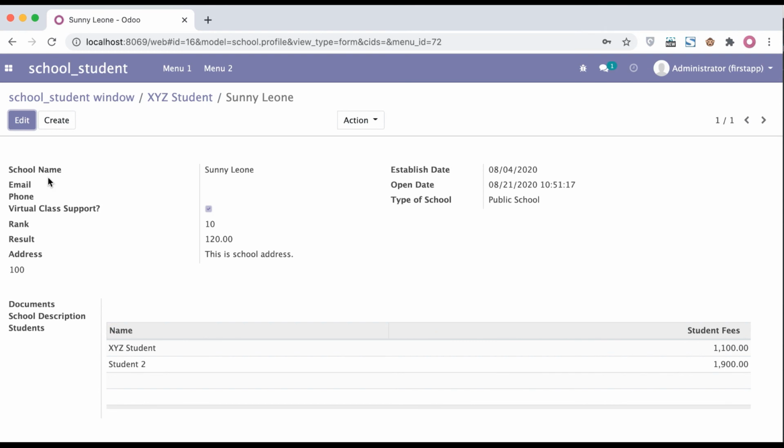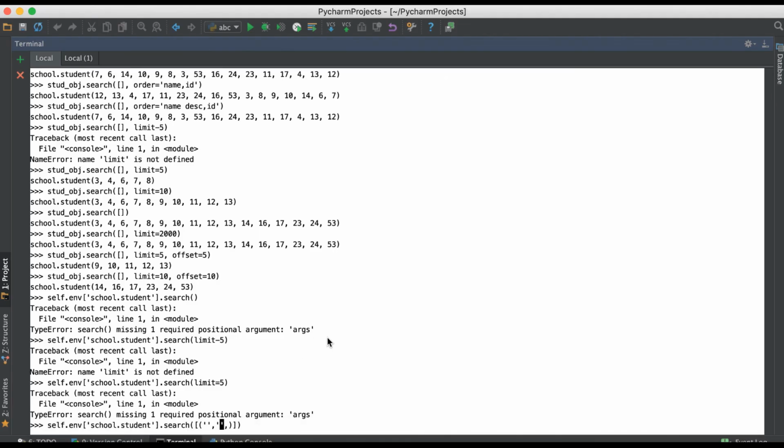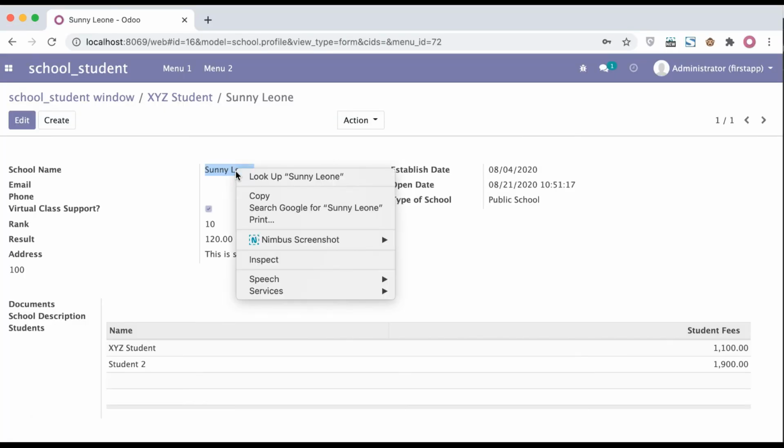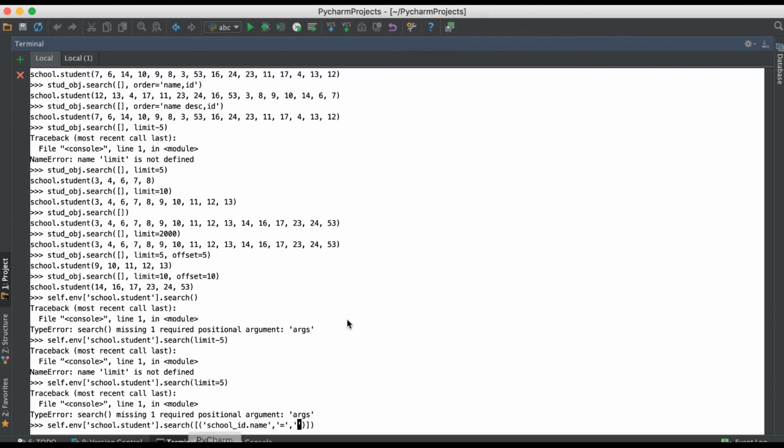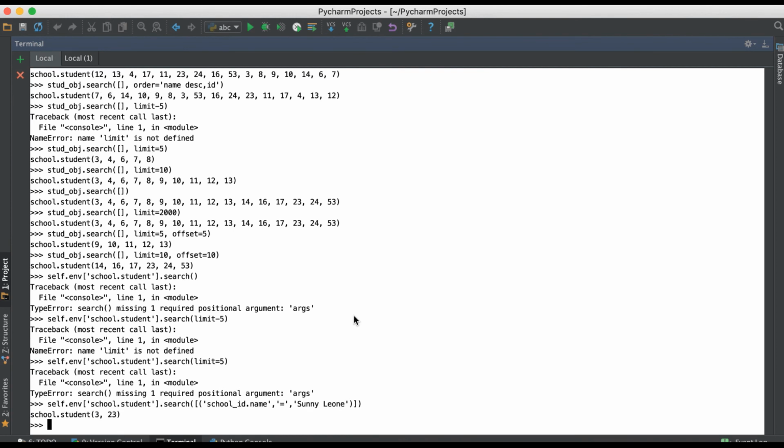Go to this profile, and first we are trying to use this name. Let me go to the terminal, and I will pass here school underscore ID, then after that dot, then after that name equal to, and we have to pass this one. And try to press the enter key. So you can see by default there are 2 student profiles belonging to this school.